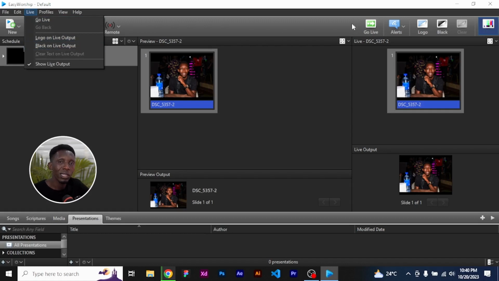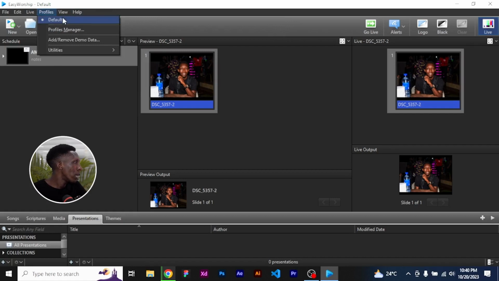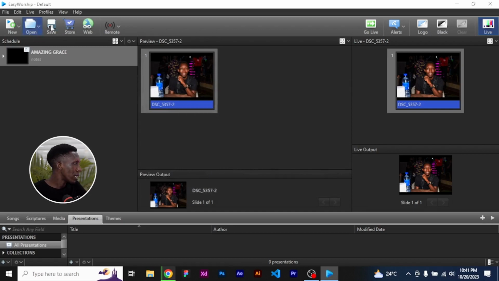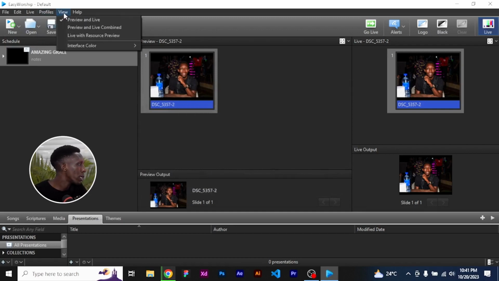That is all these buttons that are here. I think it will be easier for you to use it here than coming here to do that one by one. Then on the profile, you have profile manager. You also have the opportunity of bringing in any other listen. Let's assume you want to bring in a database, you have the opportunity of doing that. Then same thing with the view here. You have preview and live combined. You don't need to bother your head about this.